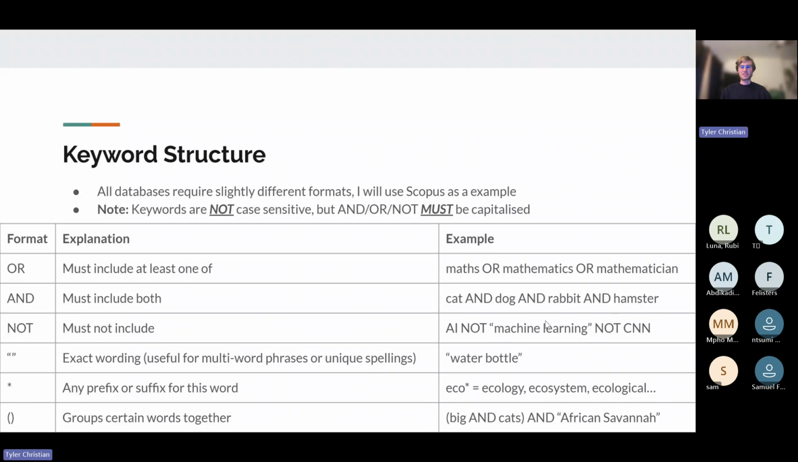And likewise, this is quite useful if you have a multi-word phrase or term which you want to include. If you include spaces, it might mess up the search a little bit. So you're better off putting it inside speech marks just to make sure what you're doing is picked up.